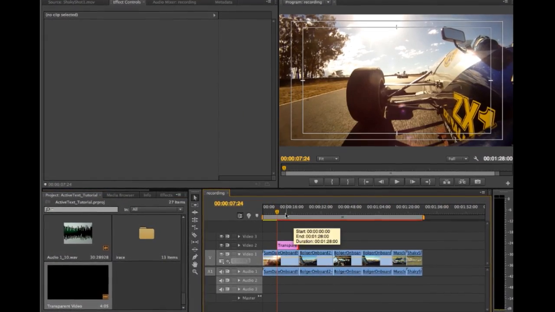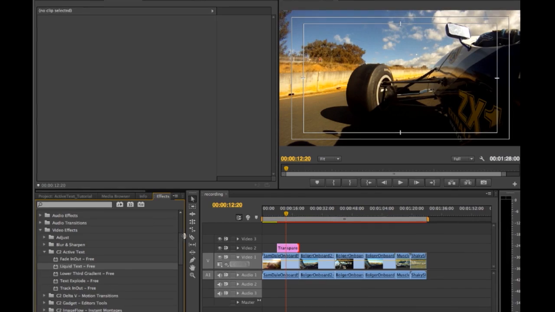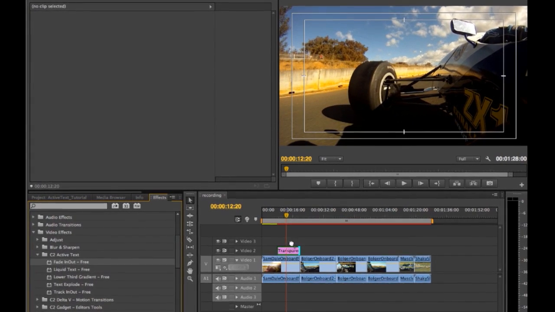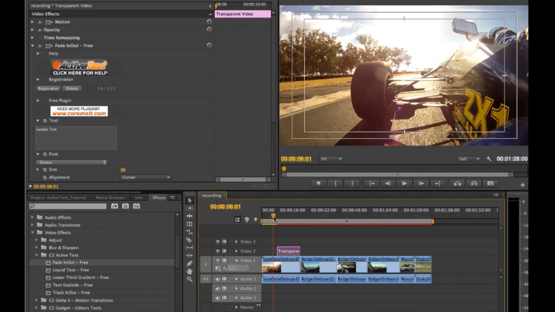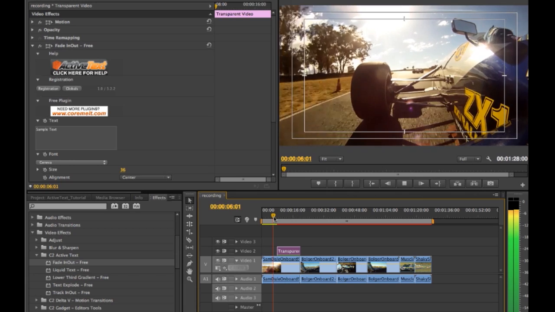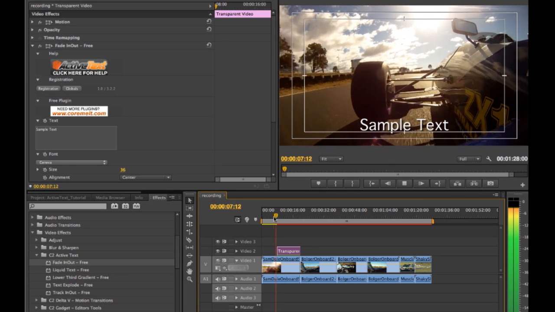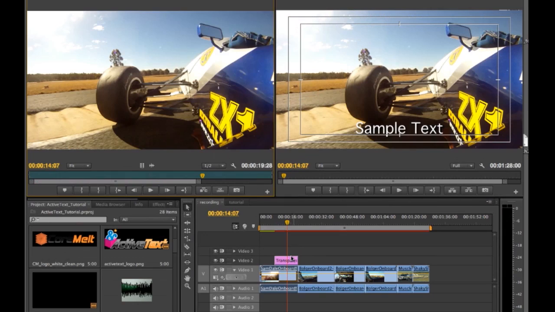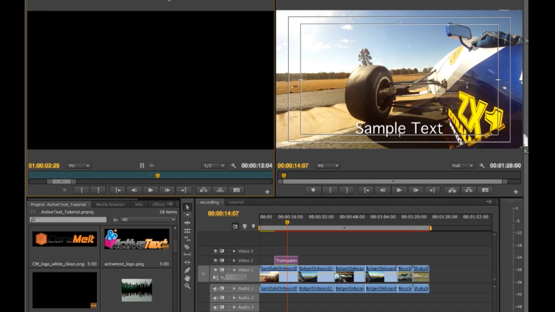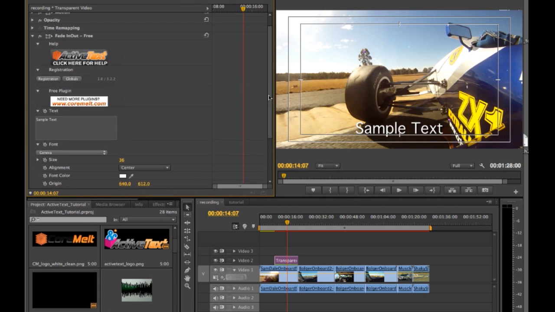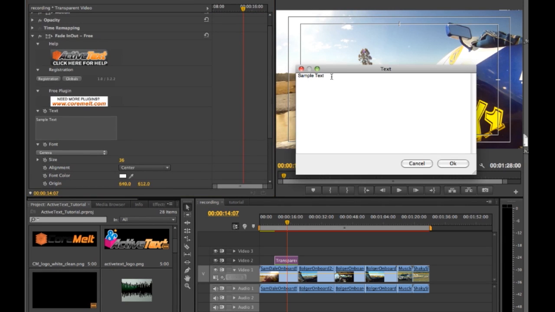shown. The first thing you'll notice is that they are pre-animated, and just by changing the timing of your transparent video layer on the timeline, you've got complete control of your animation fade in and fade outs. So now we're going to double click on the clip to open the effect controls and show you the parameters. So we can type in our text here.